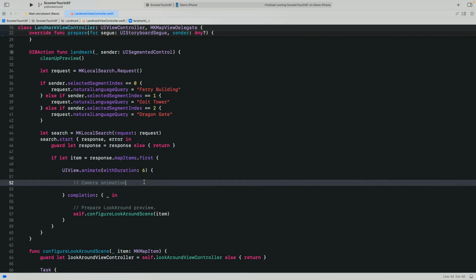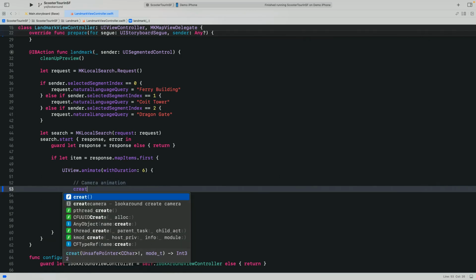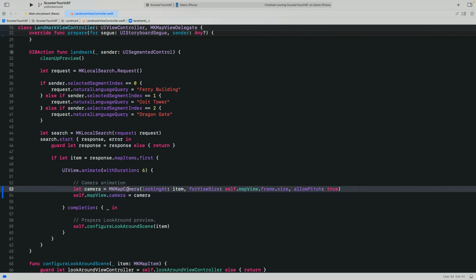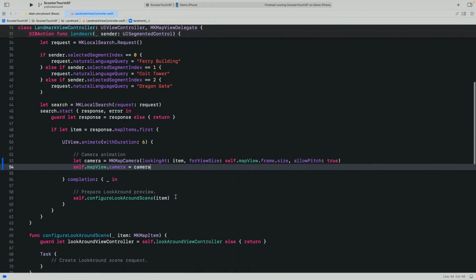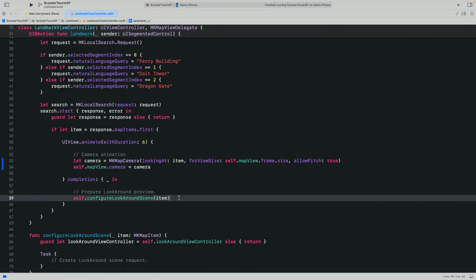For camera animation, we first need to create a camera with the new API. Map camera looking at map item. Let's use the map view frame size for the view size and set allow pitch to true. This will give us a pitch view to landmarks and a top-down view to other places. Assign the new camera, that's it. Once the camera animation is completed, we will show its look-around preview.